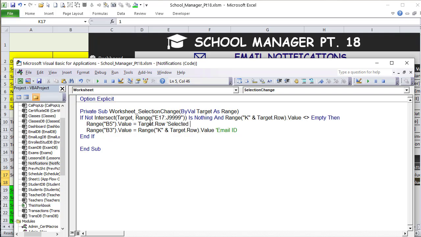So the only other thing that we need to do now is just simply run the macro. That macro is simply called email load. All right, good. So that's all we have to do. I'm going to save that.